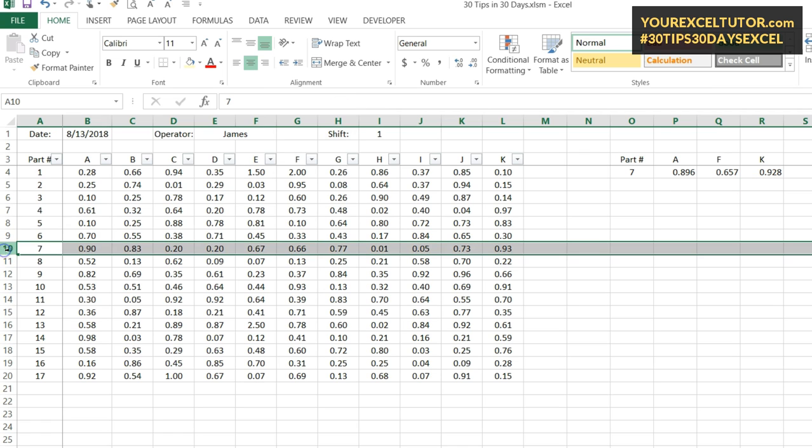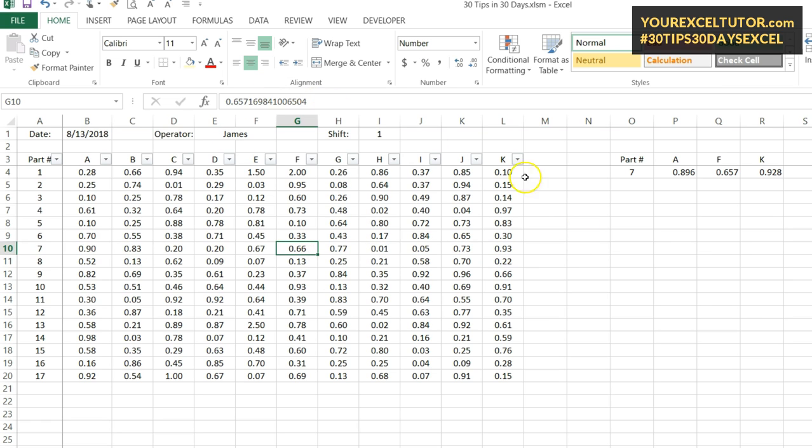If we just check here, F is 0.657, and we go all the way across: 0.927, 0.928, rounded up. So it gave us what we were looking for. Now that's a primary way that it's used. Now that we've got these set, we could copy this down and put other numbers in here, like 2, 3, 1, 5, and it should give us the same information for each of those, right? So that's where VLOOKUP really shines. That's the basic thing it does.